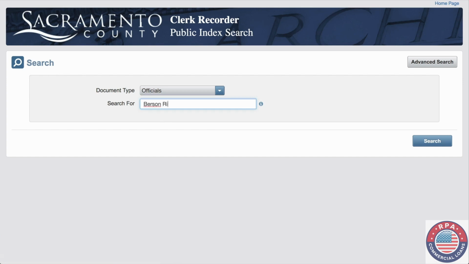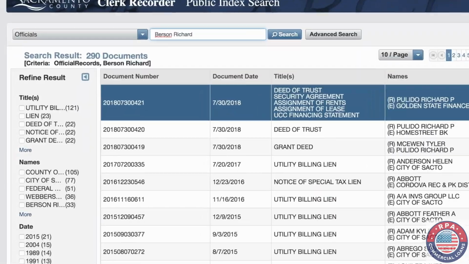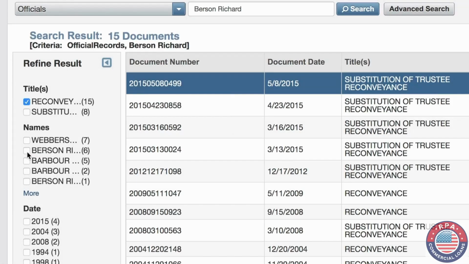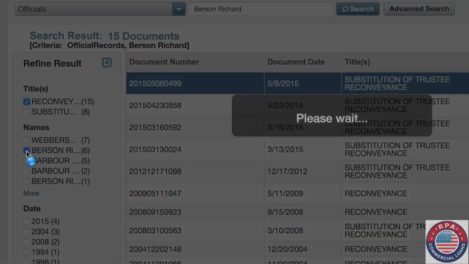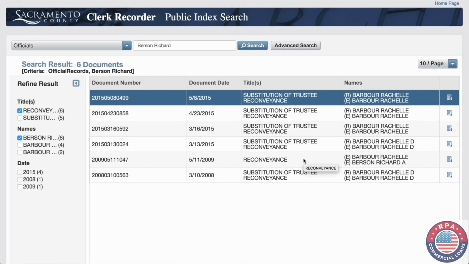We'll then search for the owner's last name, Burson. We can narrow the results to just reconveyances and just those for Richard Burson, since that is what we are looking for. However, for a full title search, you may want to review all or most of the records. You'll see the county provides very little information, and to see most of the details, you'll need the document image.